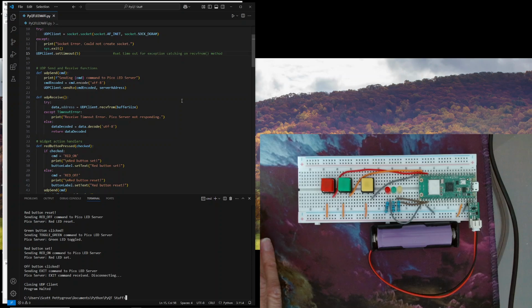I did kind of bundle up the UDP send functionality and the UDP receive functionality into two little functions because I used them repeatedly in the button handlers. I thought that would be an easy way to do it. So I pass it a specific command that I want to send. It sends that command to the server. And then the receive command waits for the response and then passes the decoded version of that response back to the calling program.